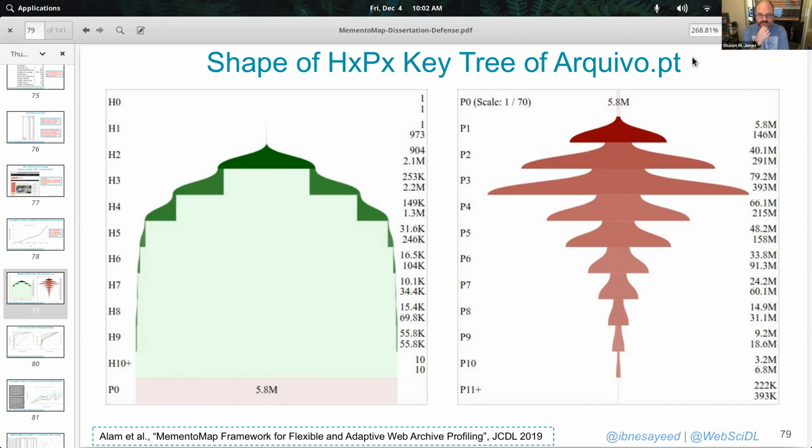It's a cool visualization. Oh, yes. I wrote some D3 for that. It's pretty neat.